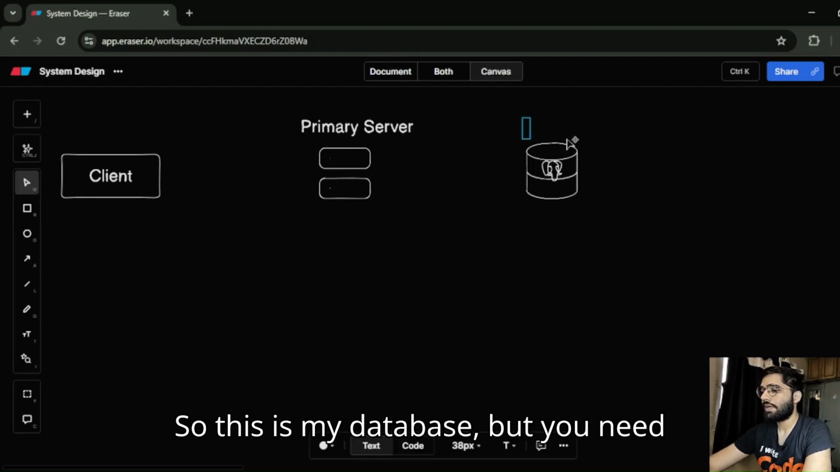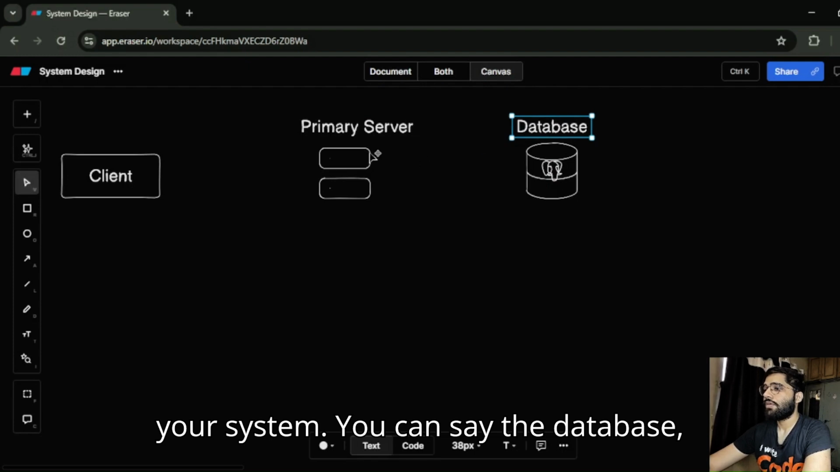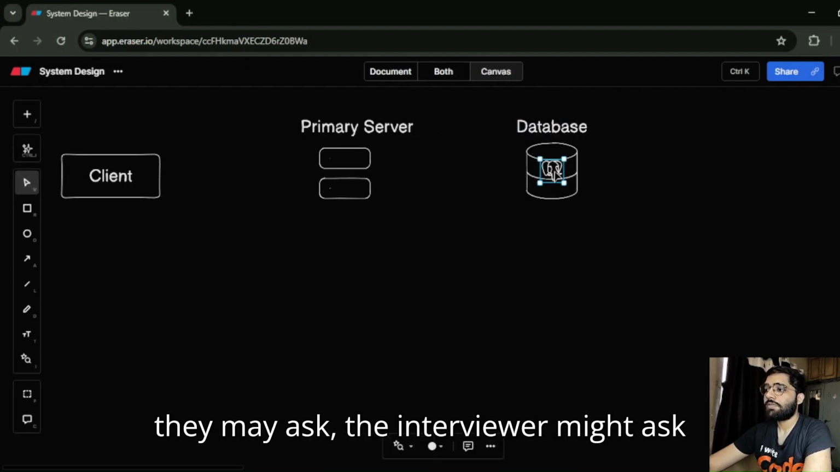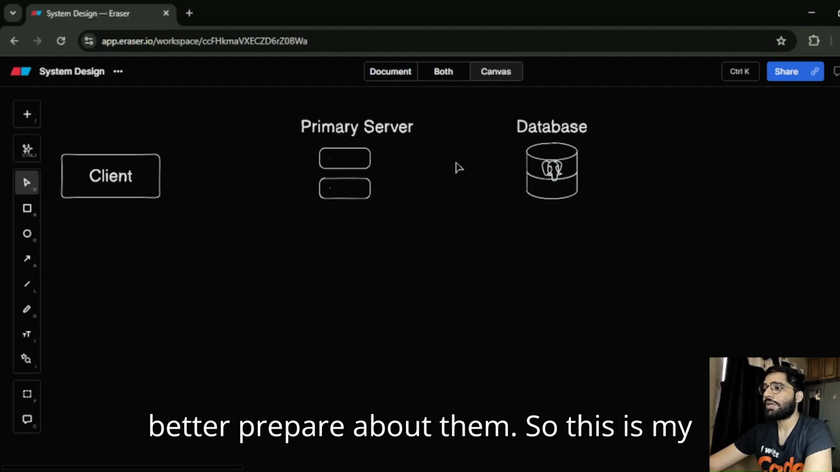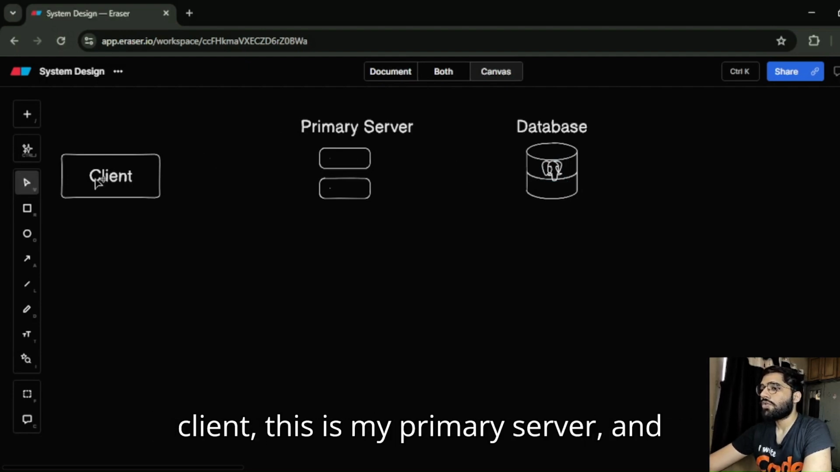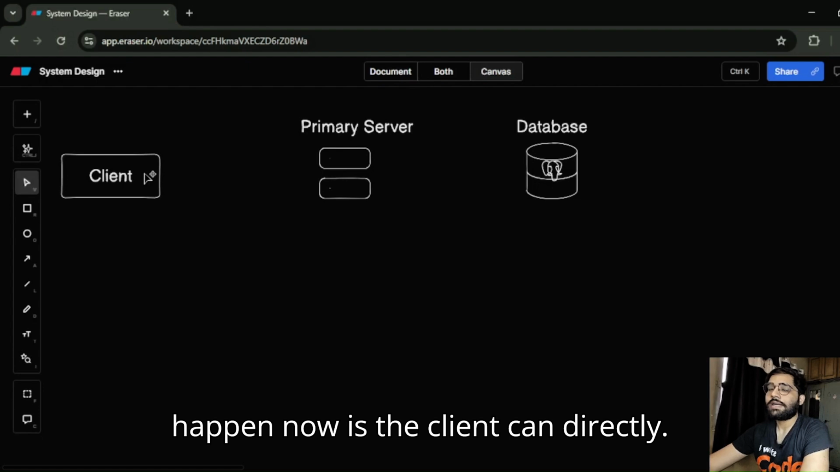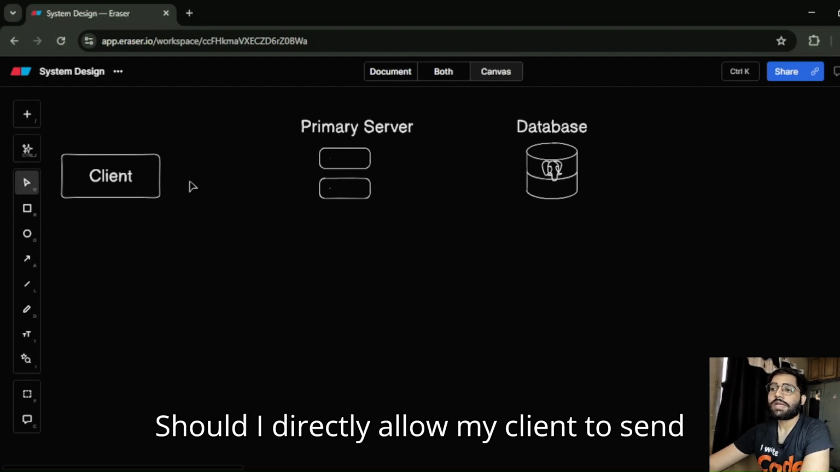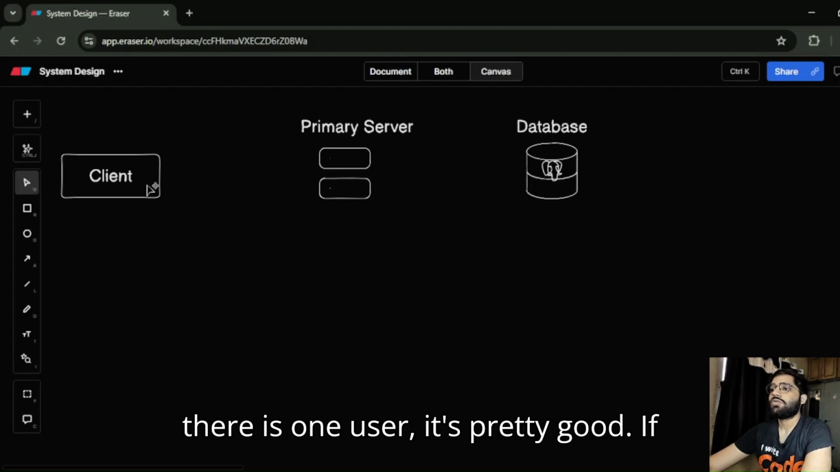So this is my database, but you need to define your choice. The interviewer might ask questions regarding your choice, so you had better prepare for them. So this is my client, this is my primary server, and this is my database. Now, should I allow my client to send requests directly to the primary server? If there is one user, it's pretty good.